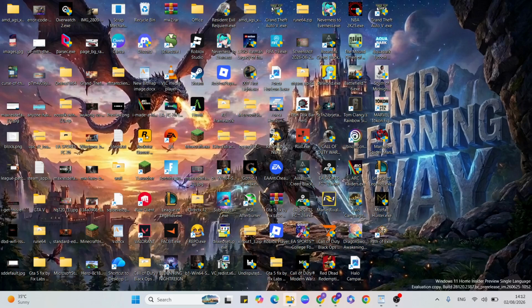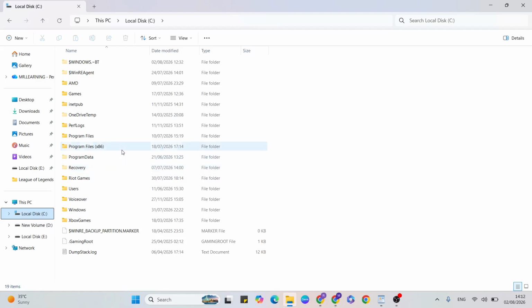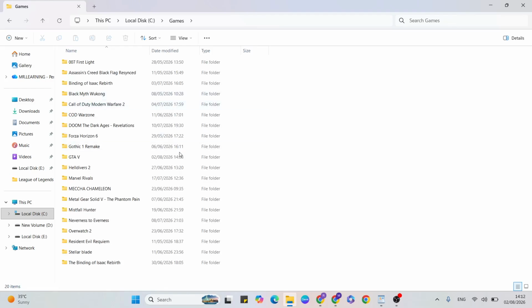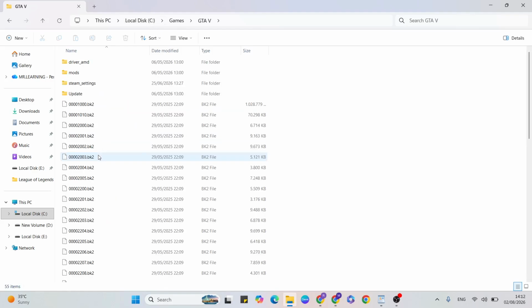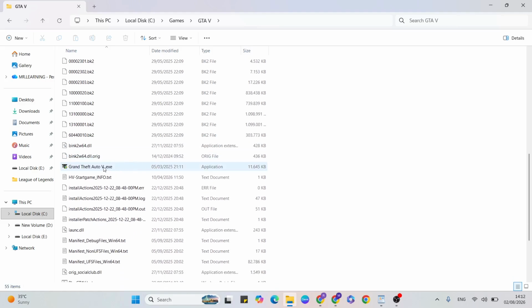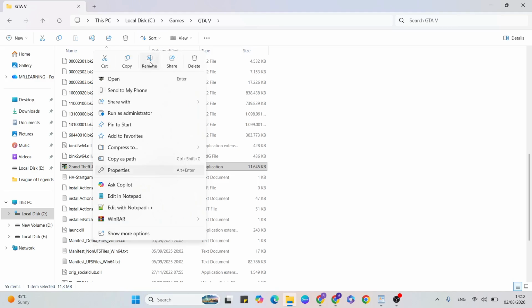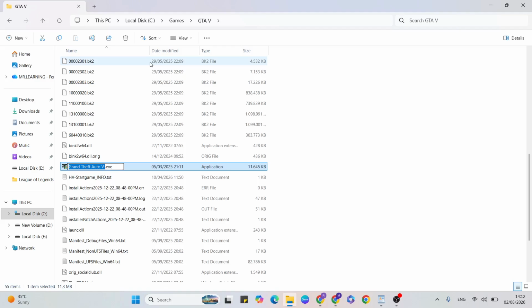First step, you need to change the game name. So go and locate your game folder. If you have found it, like in Local Disk C, your games, and GTFI, then here you can find the exe application. Select it, right click, then change the name. The name is GTA 5. After you change it, hit enter to come back.